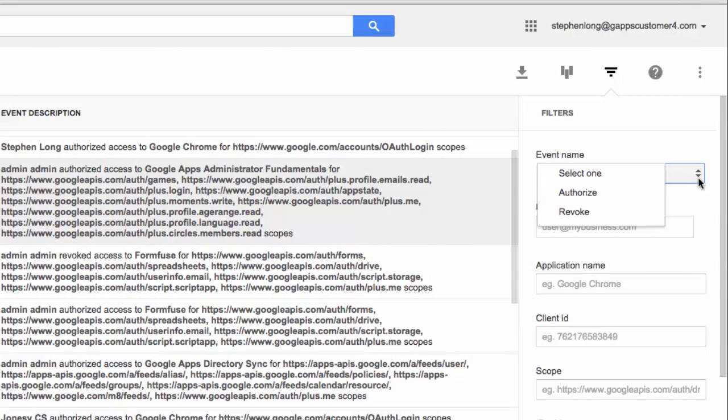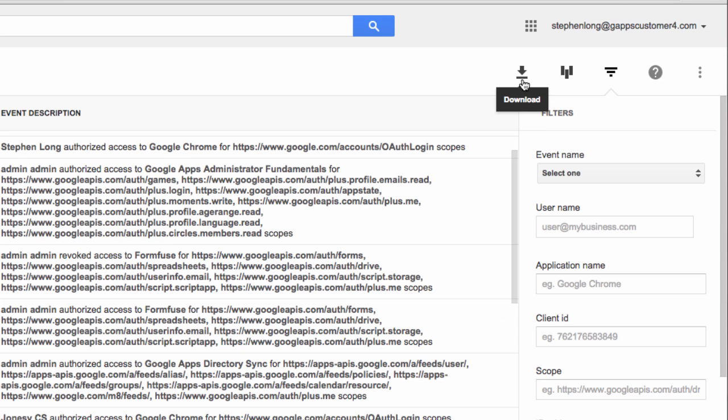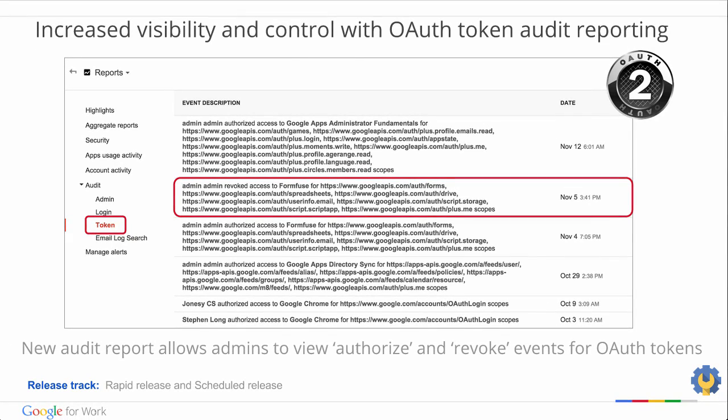You can filter log entries by various criteria, say find all revoke tokens, authorize tokens for a particular application, or tokens authorized by specific users. You can also choose which additional columns the data is broken into. It's also possible to export or download this report. Admins can use this new audit report to find out what new apps have been installed by individual users, and if needed, can revoke access using the Security tab. This improves admin visibility and control over access of third-party apps by users in their domain.